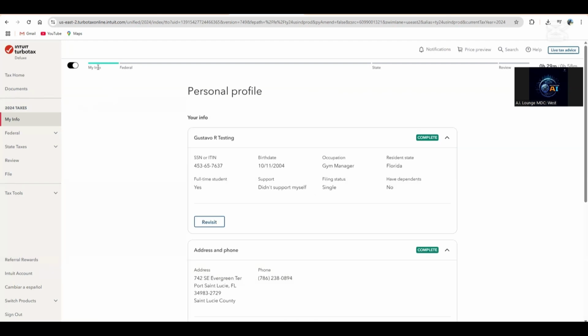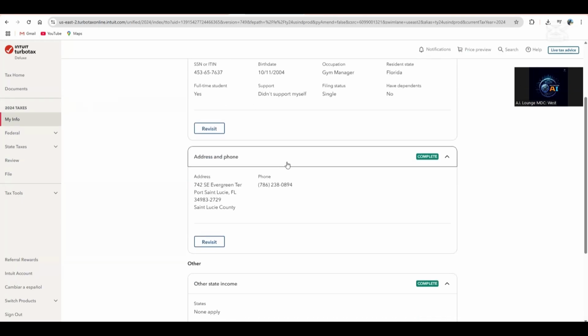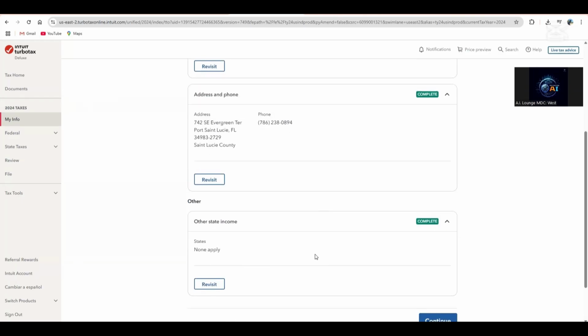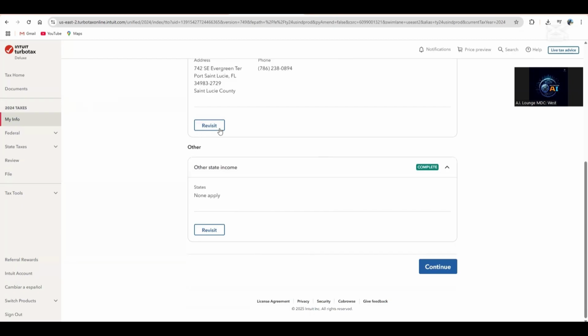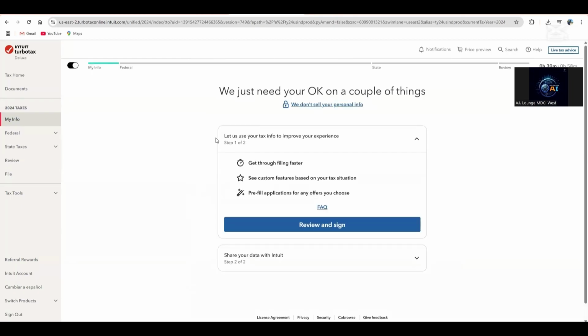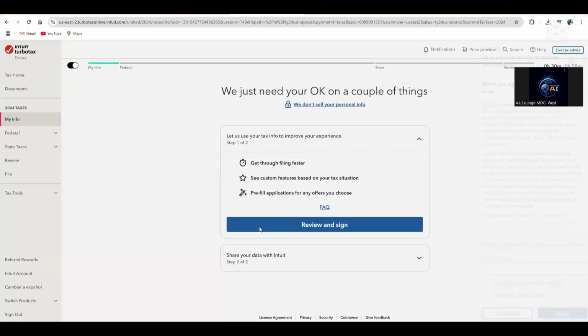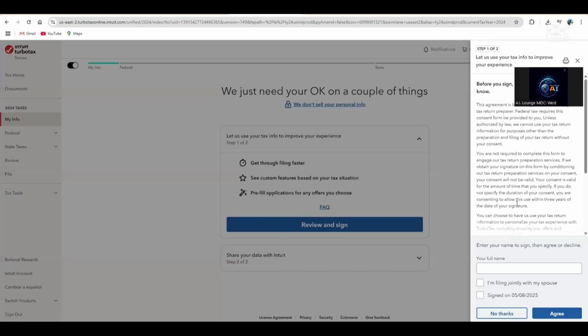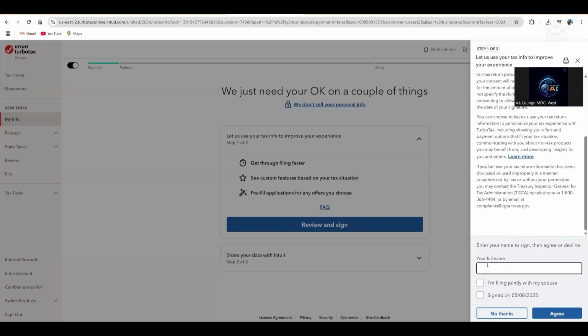All right, awesome. We have finished the My Info part. This is basically just a review of the things you filled in. You might go over this to check that everything is correct, and once you do, you just press continue. Okay, so TurboTax does this thing where you basically say okay and sign some things for it to save your information. So you might go ahead and do that.